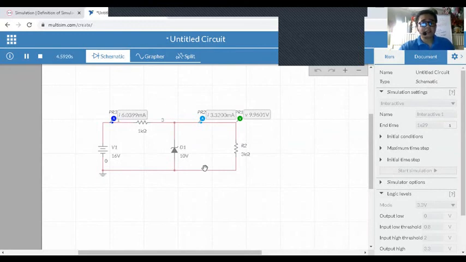Okay, so this is how you do the simulation using Multisim Live. So hanggang dito muna tayo, no?